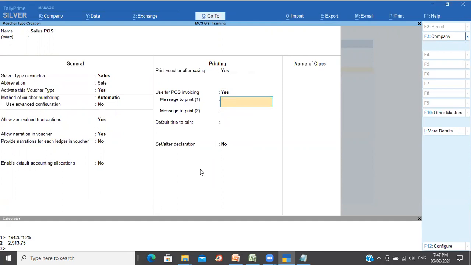Thank you, or you could say goods unsold will not be taken back. Thank you. Visit again. Default title, tax invoice. You could set the declaration also. Now you can set the POS configuration. Currently I'll not set any POS configuration; let me see how it works. I've just enabled POS and I'm saying yes.